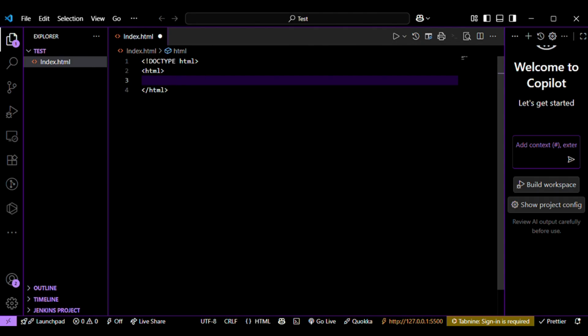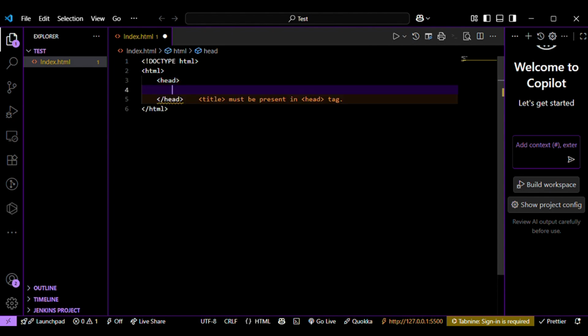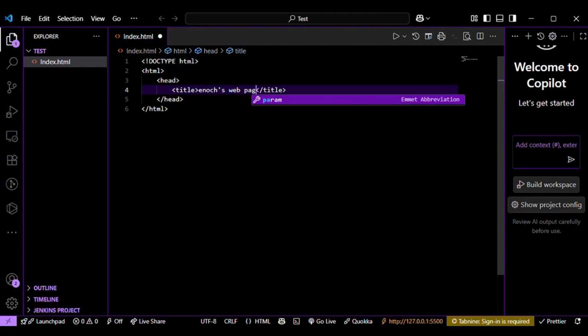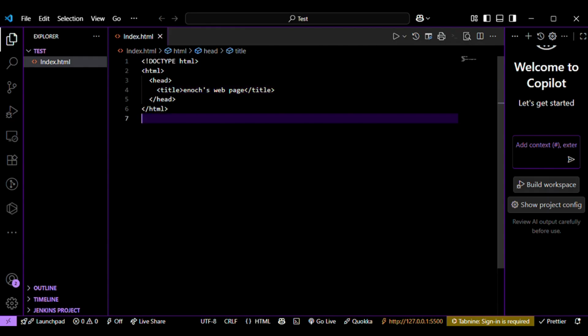So next is our head element. Then inside our head element we have our title element. And let's say Enoch's web page. We use the head element to give the browser information about our web page. The title element is used to specify the title of our web page.